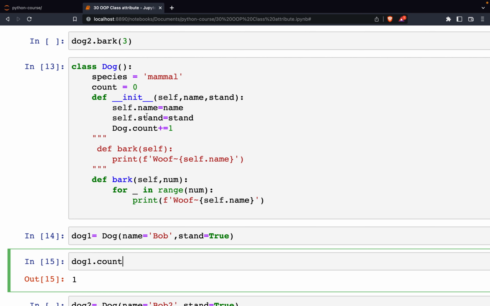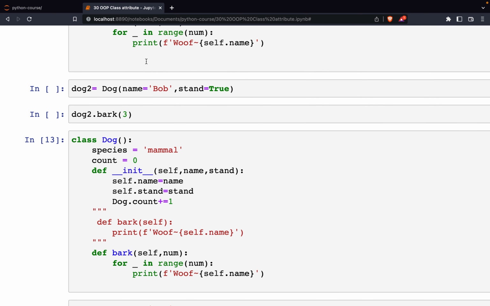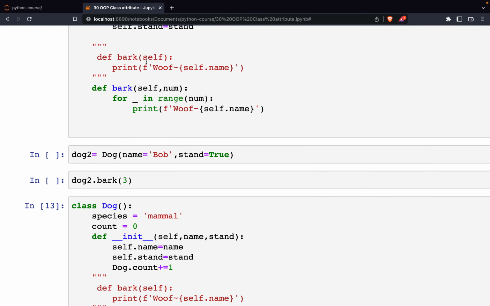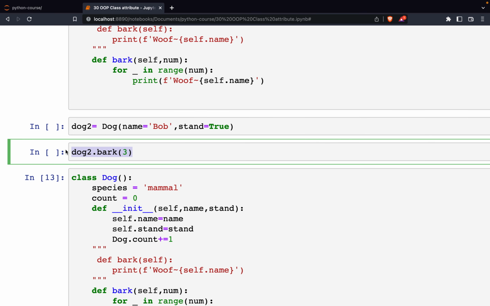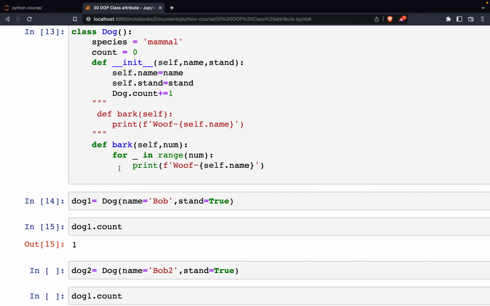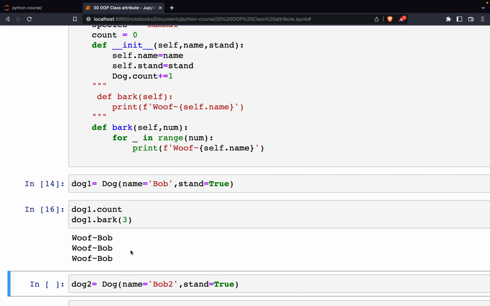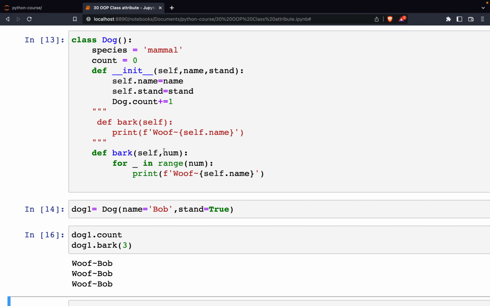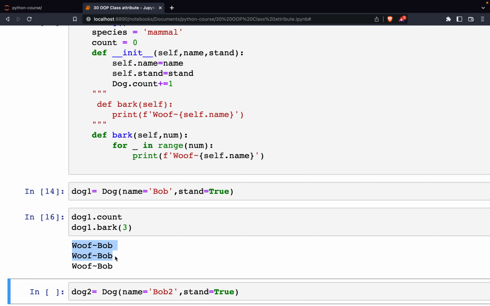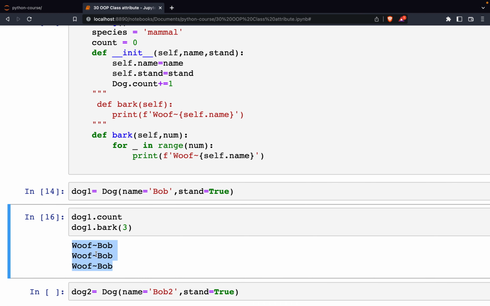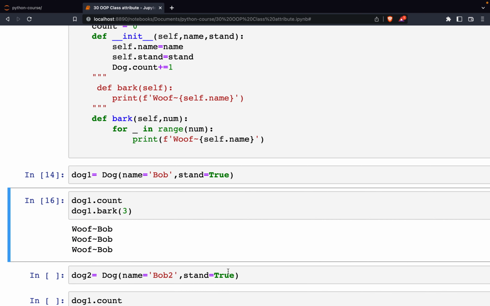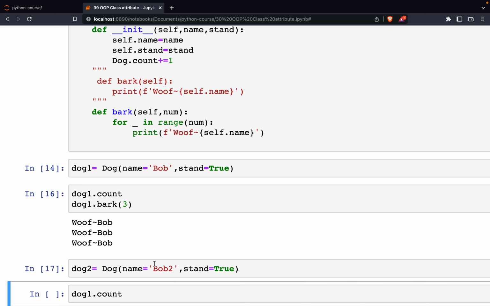For example, we should try again, dog1.bug, and then 3. Now you can see we pass the 3 here, and then it will print this message 3 times, and then we create another dog, which is dog2.